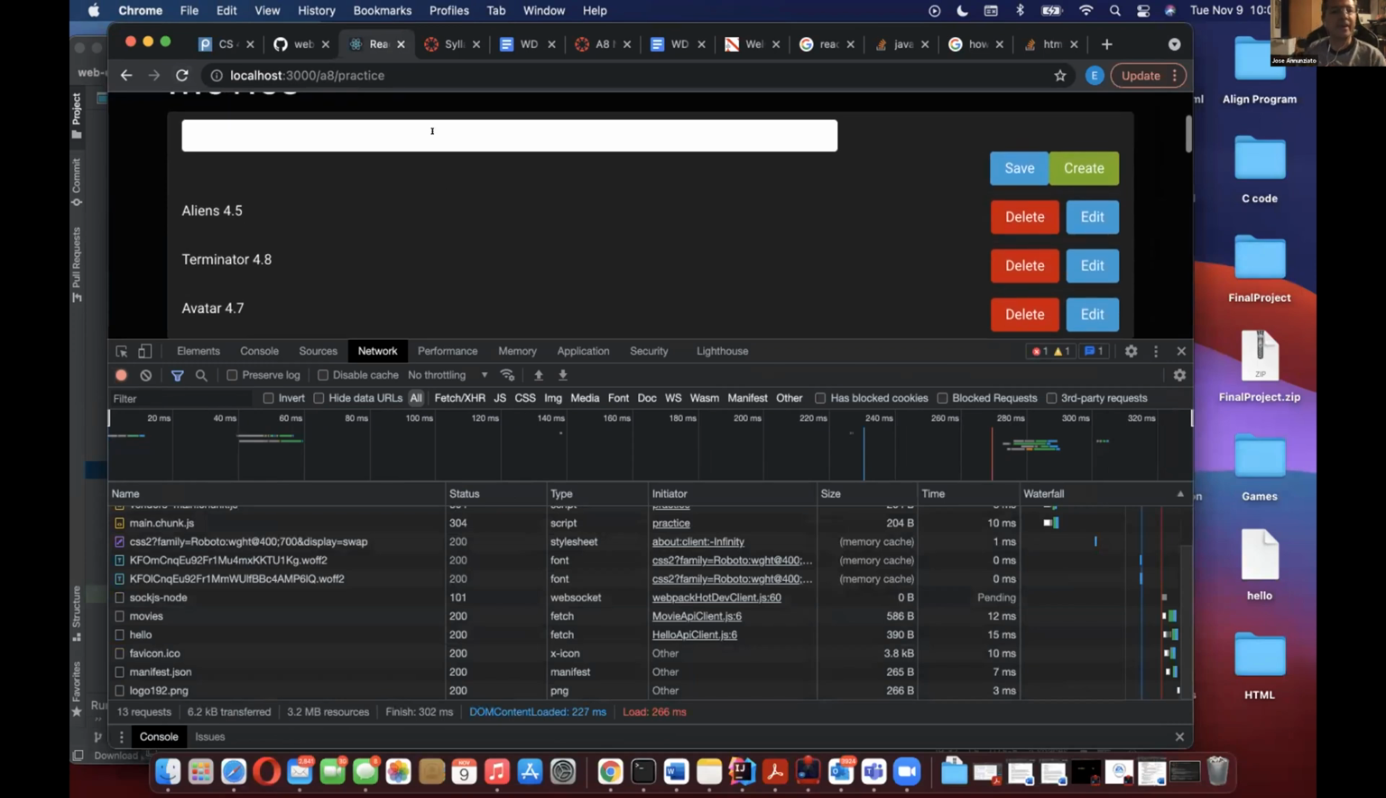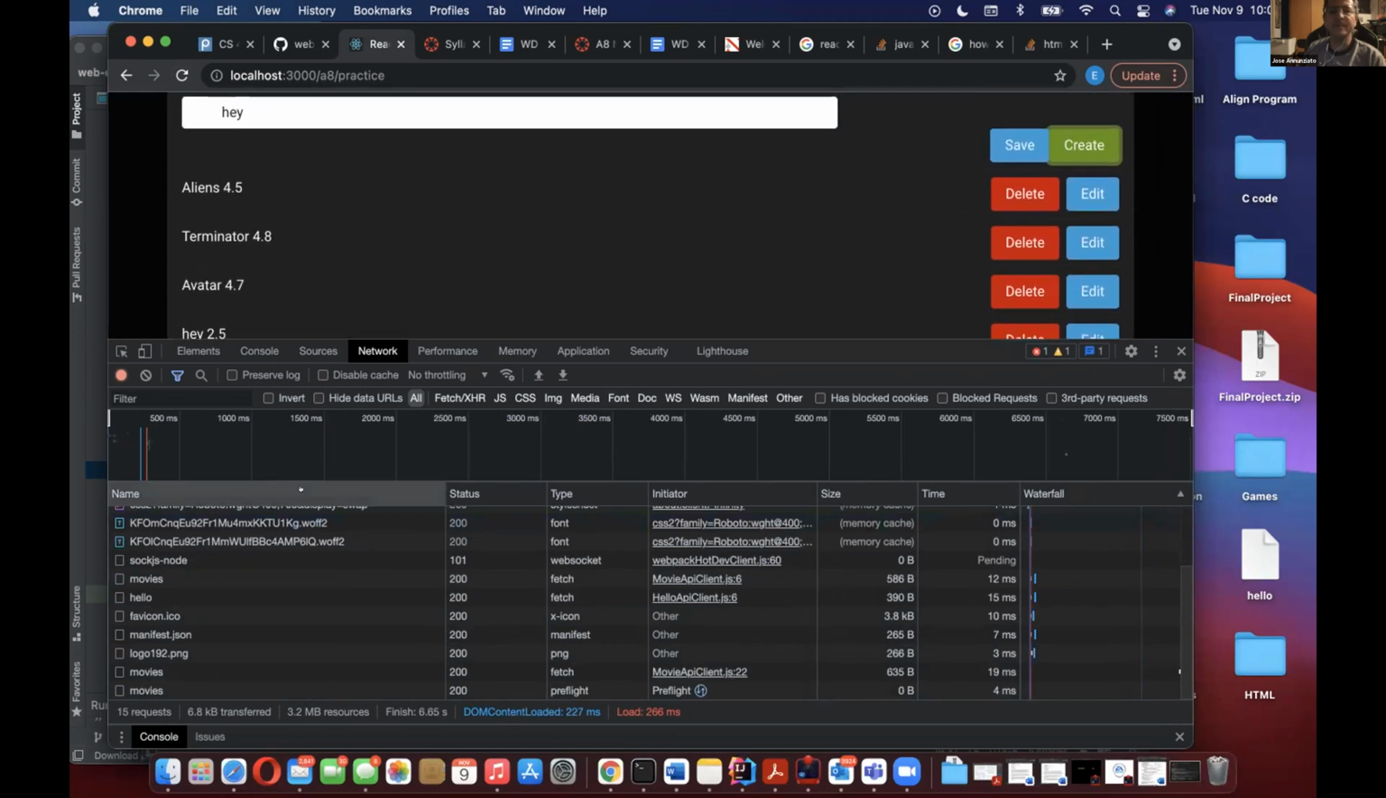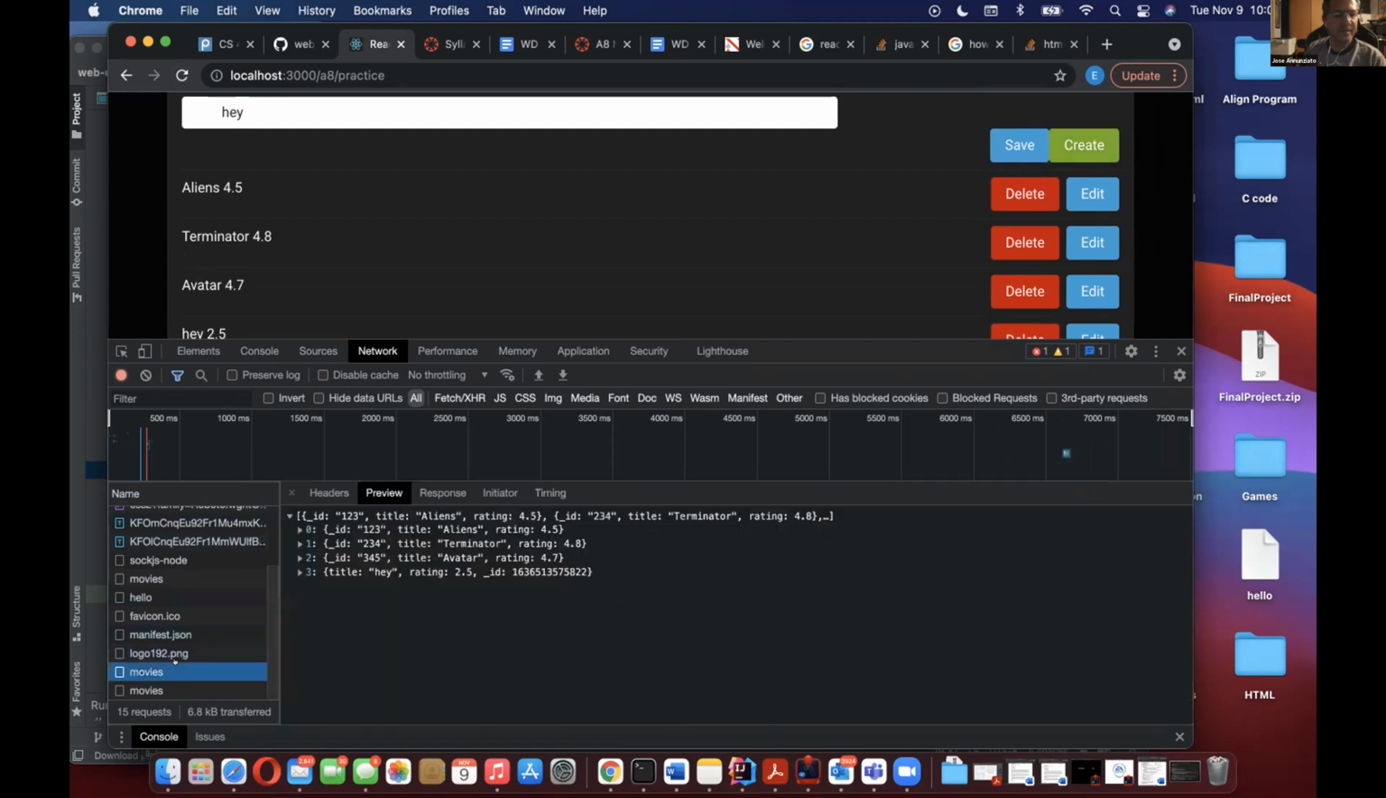Refresh and now, okay, let's see. Create one. Create. Okay, let's look at the movies again. That's coming back at the bottom. The last one. Okay, that one. All right, now they all have IDs. This brand new one now has an ID, 1636 something.